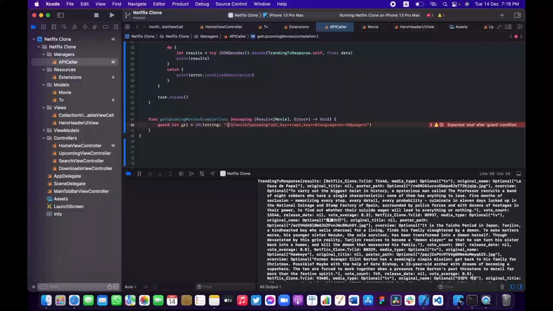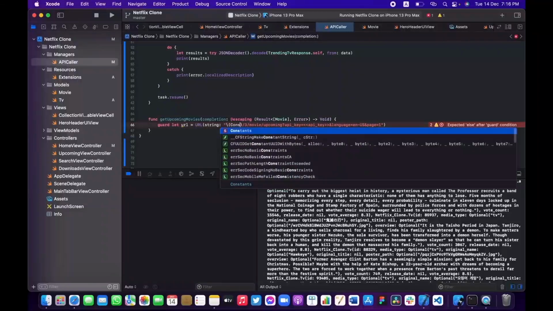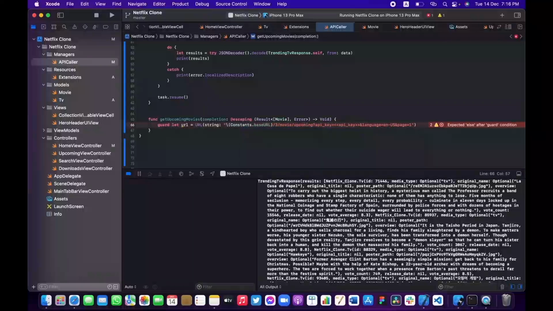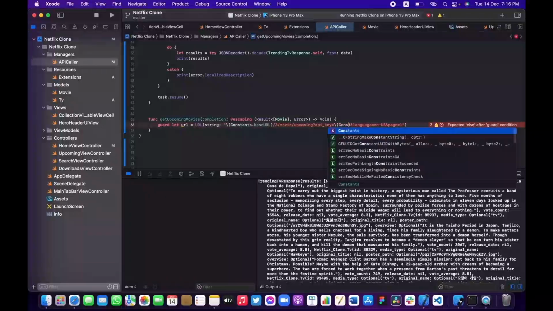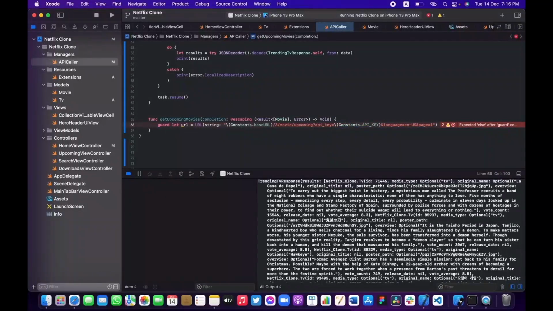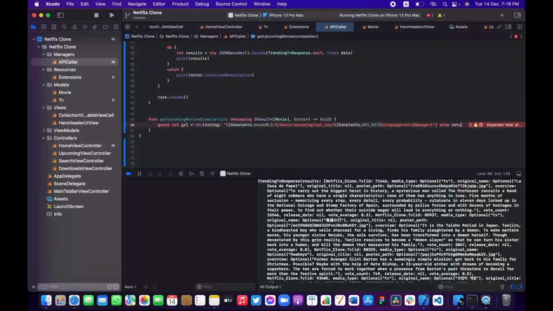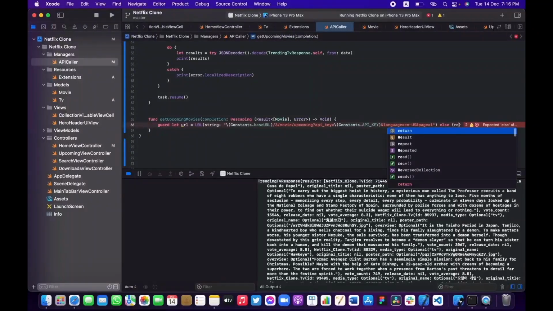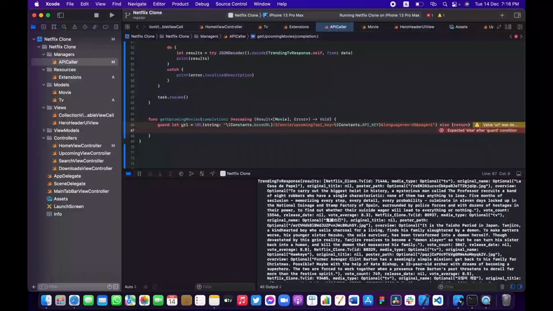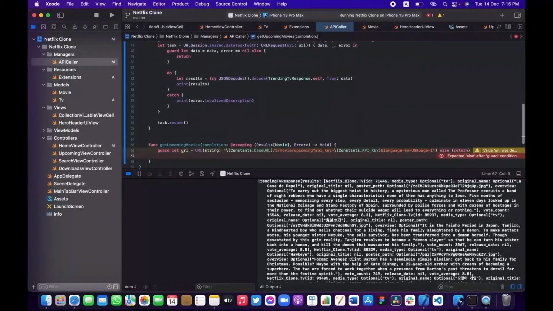Let me just add the base URL from the constants. So base URL, movie, upcoming, API key. We're just going to substitute for that as well. So constants API key, and I believe that's it. So else return, I'm sorry, let me just put that in the curly braces, return. So we have our URL, and now let's have the data task as well.